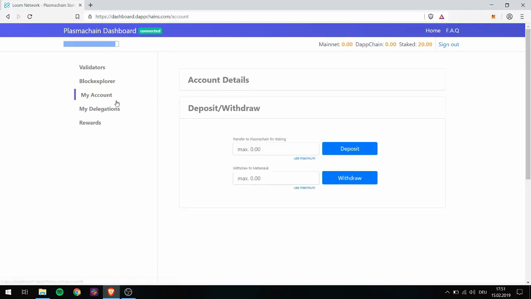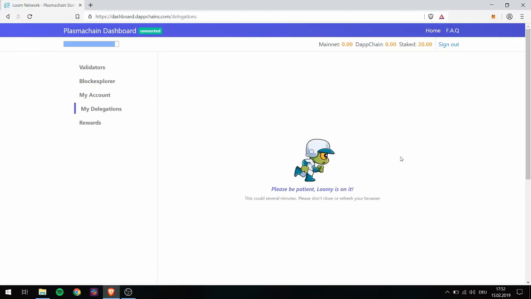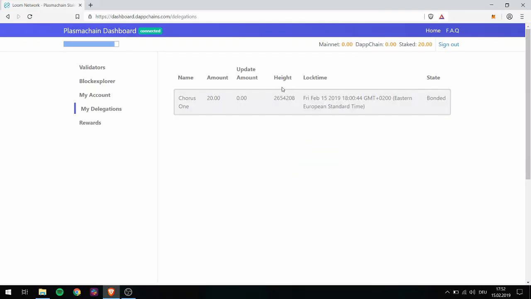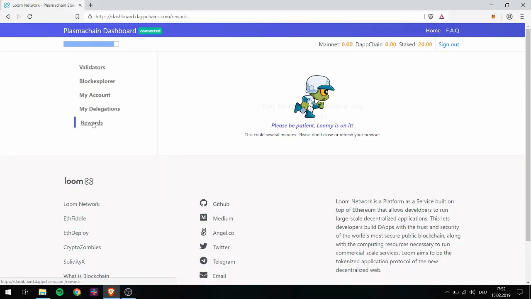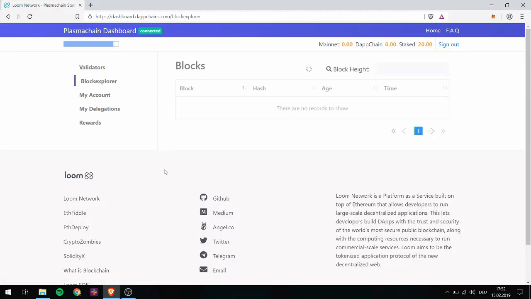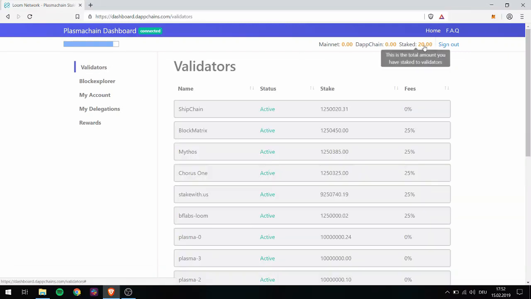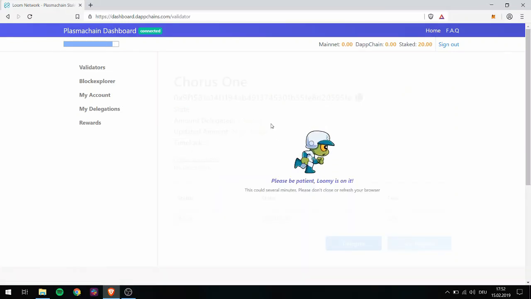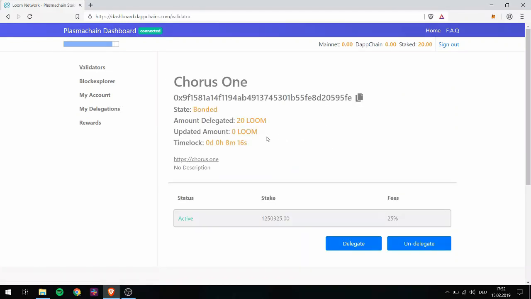You can see your delegations on this side too, and you can also see who you delegate to at which block height, what time. And then at a later point, you will be able to see your rewards here, and you can also look at the block explorer. But yeah, that's basically it. Once you have this, the amount staked shown here and on the validators page, it also shows you the amount delegation. You're basically validating.